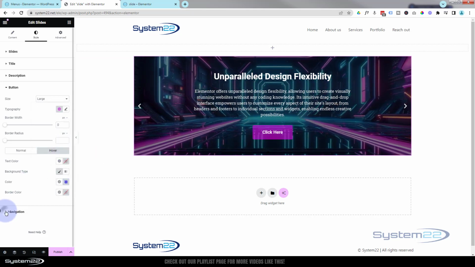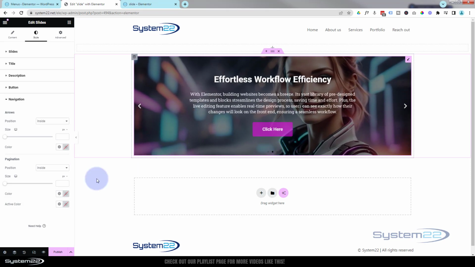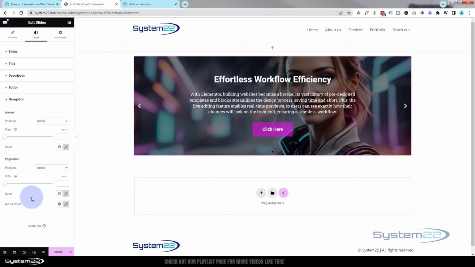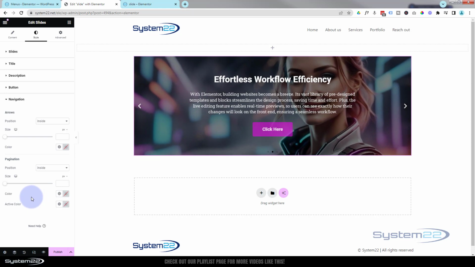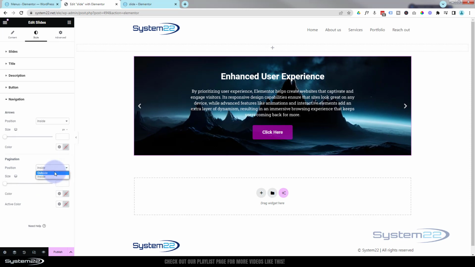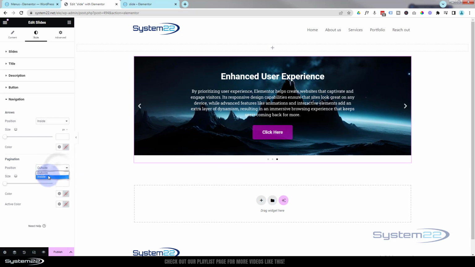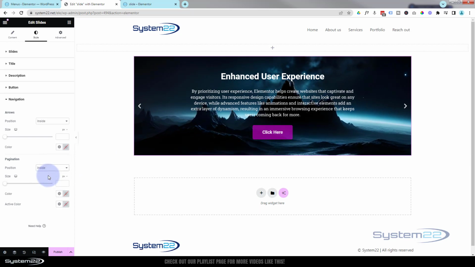Okay, if you want to style your navigation, the navigation is the arrows and the little dots down the bottom there. You can do so here. I'm happy for them to be the colors they are at the moment. That works for me. You can actually have them outside the slider if you want to. Little dots are there outside the slider. I'm going to keep those inside, I believe.